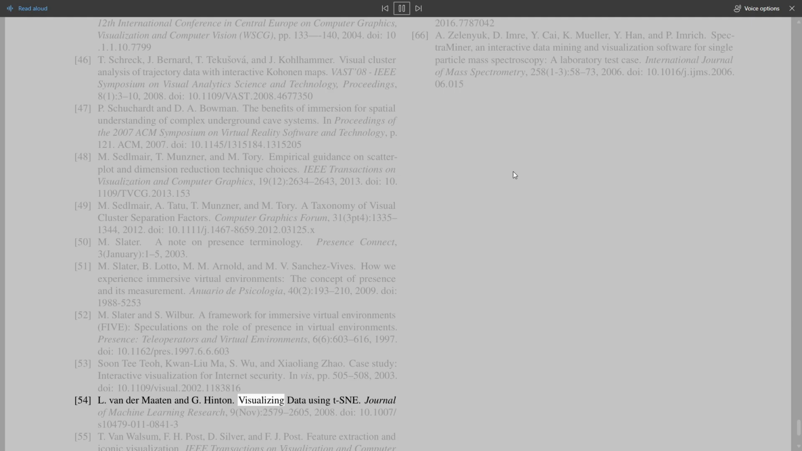54. L. van der Maaten and G. Hinton. Visualizing Data Using t-SNE. Journal of Machine Learning Research, 9(Nov):2579-2605, 2008. doi 10.1007/s10479-011-0841-3.